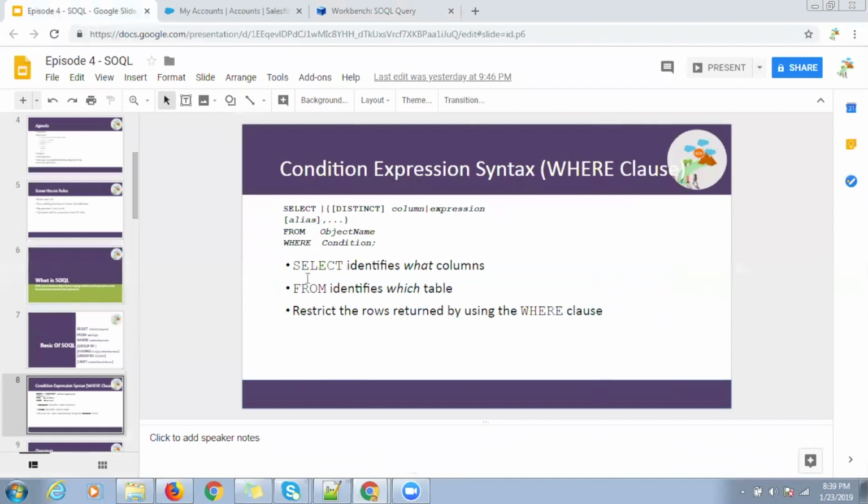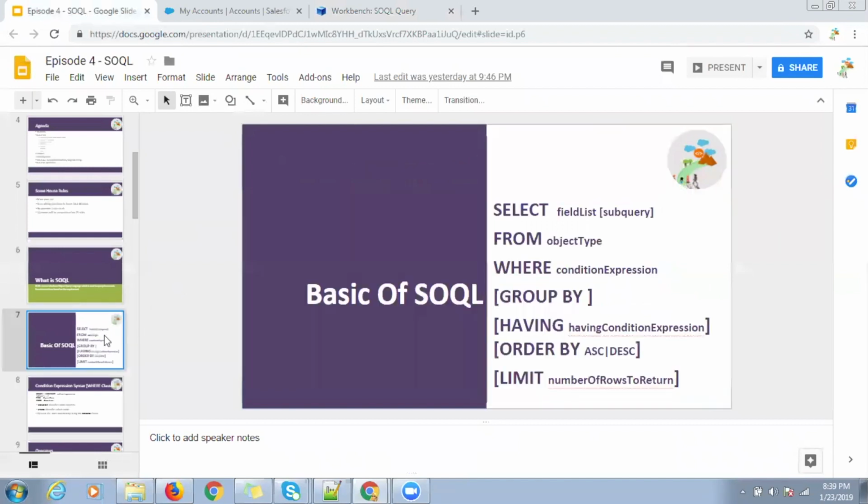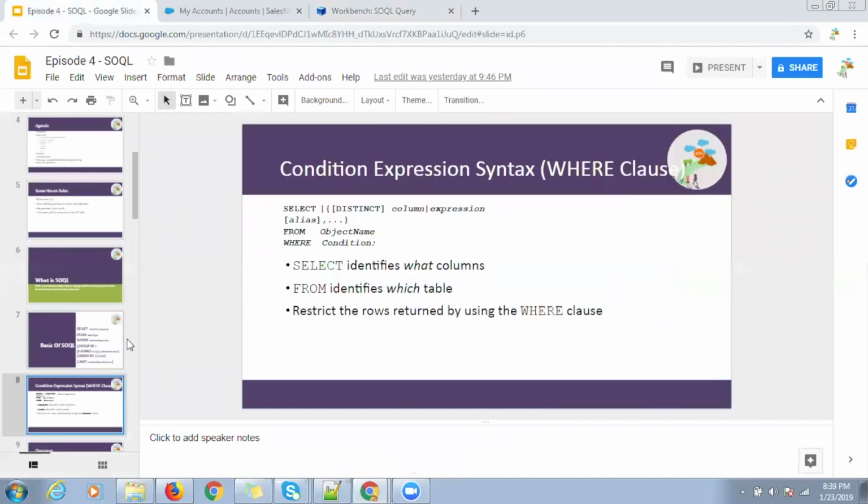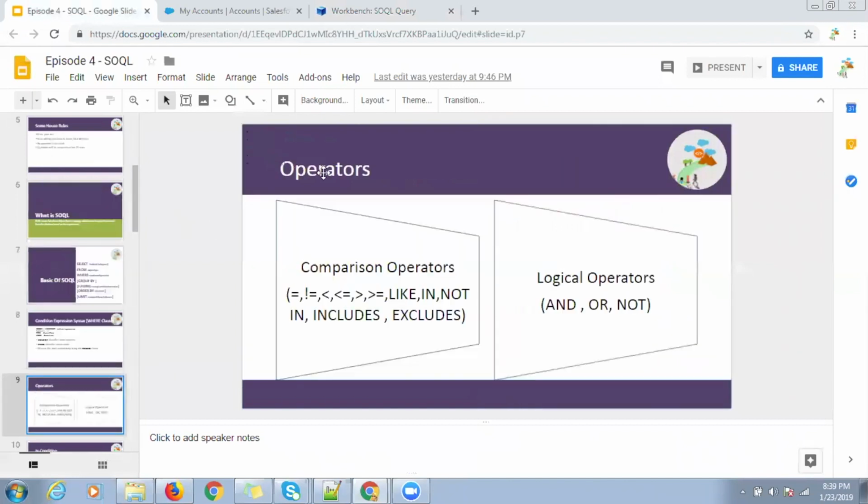I hope select and from are clear now. Now go back to the PPT. Here we are talking about the operators. We have 2 types of operators. One is the comparison operator, another one is the logical operator. Comparison operator means if you want to compare something, like billing city equal to California, salary should be greater than 10,000, or name should contain XYZ, whatever you want to search. So based on the comparison you want to do, we can use the comparison operator.